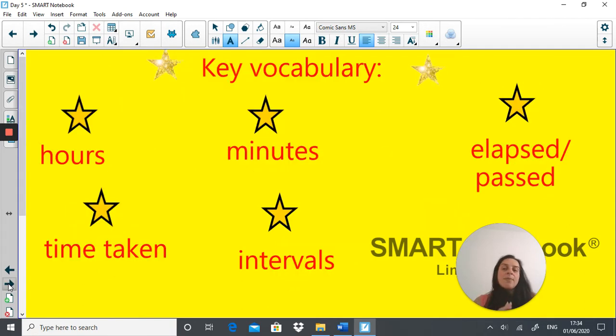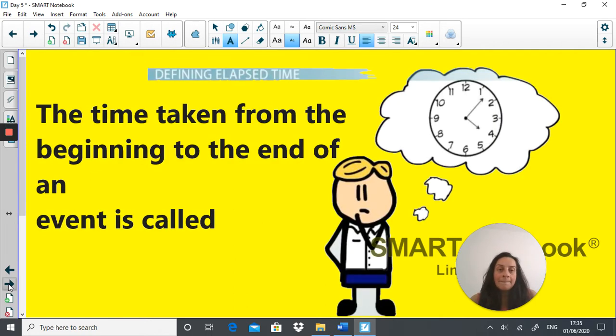Okay, our key vocabulary is hours, minutes, elapsed, past, time taken, and interval. It's remained the same all week. So I'm hoping that you're now feeling quite confident in knowing what those things mean and how we can use it when it comes to time. And of course, elapsed time means the time taken from the beginning of an event to the end of an event, and that is called elapsed time. Excellent.